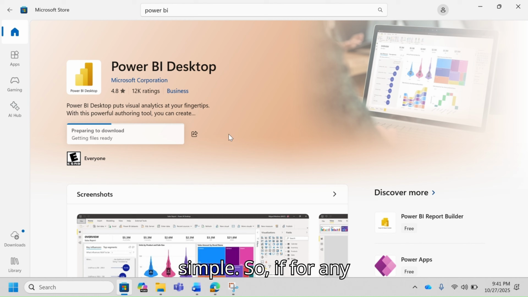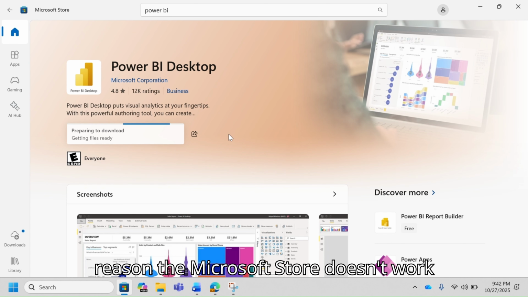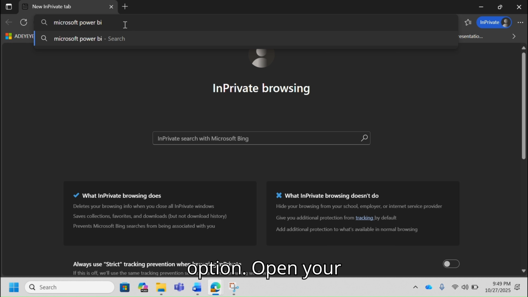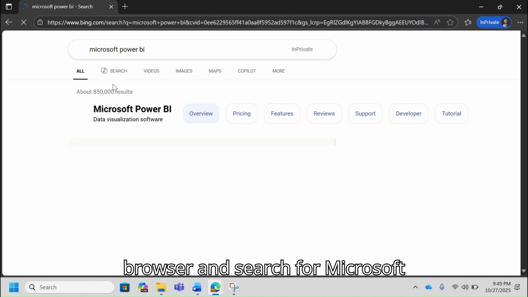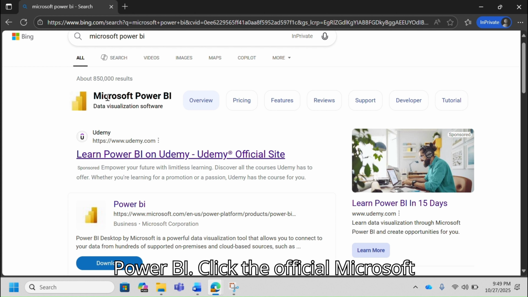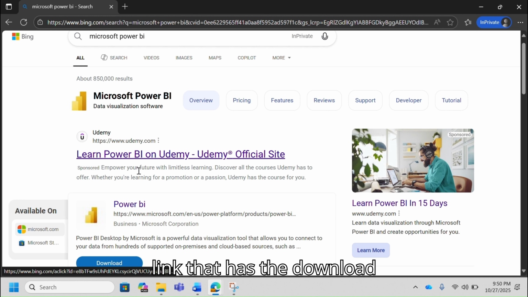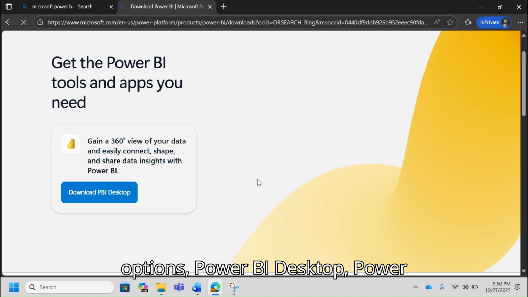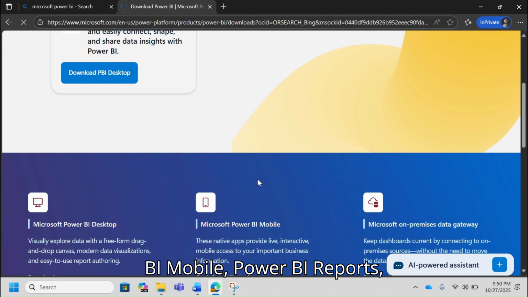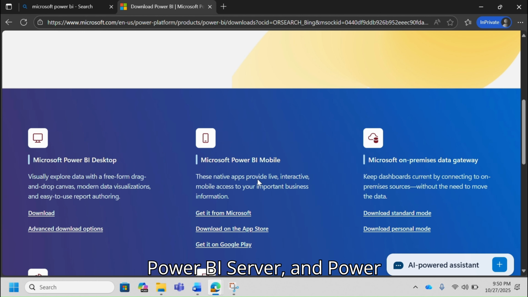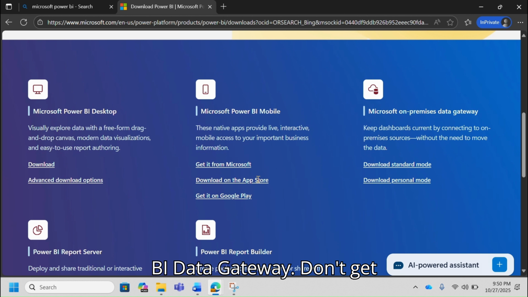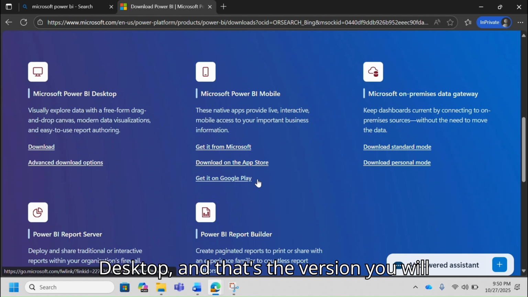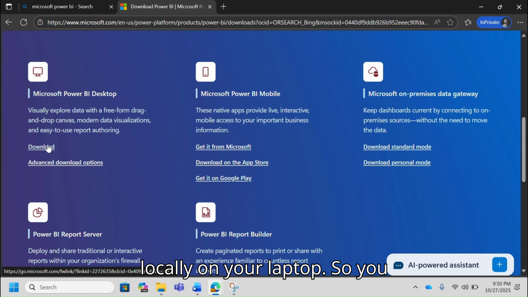Quick and simple. So if for any reason the Microsoft Store doesn't work for you or you prefer downloading directly, here will be the second option. Open your browser and search for Microsoft Power BI. Click the official Microsoft link that has the download option. And once the page opens, you will see a list of different Power BI options: Power BI Desktop, Power BI Mobile, Power BI Report Server, and Power BI Data Gateway. Don't get confused. The one we need is Power BI Desktop, and that's the version you will use to build and design your reports locally on your laptop.